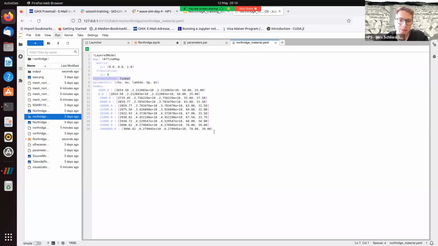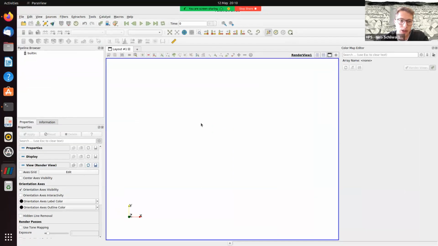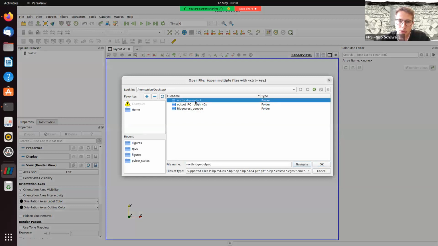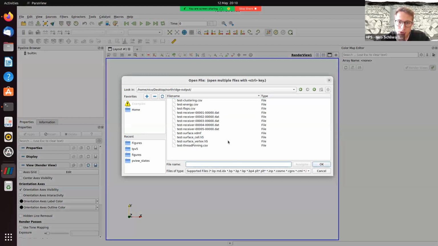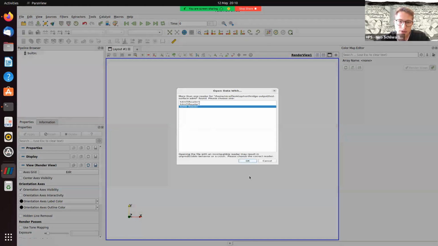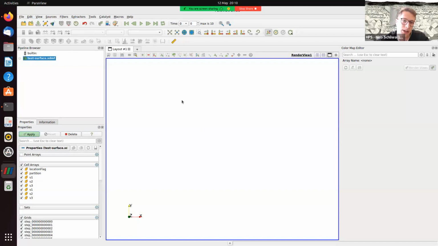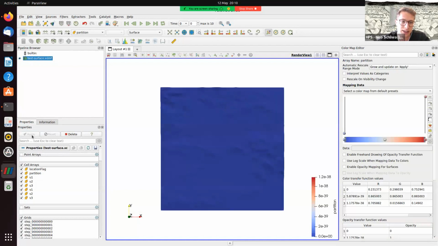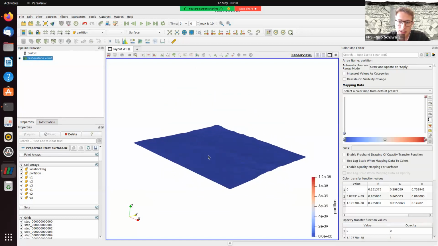And now I will show you how you can visualize the surface output in ParaView. For this, I already copied the output from Docker to my laptop. I can open this Northridge output. You always open the XDMF file, always with this usual XDMF reader. Then, important step, you have to click on apply. And then you have here the surface output.